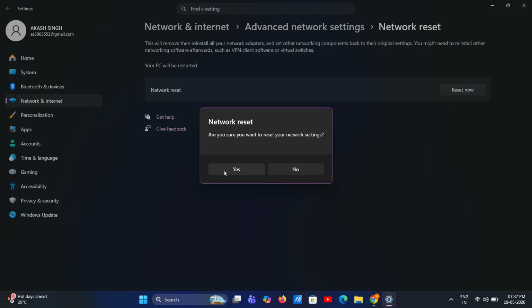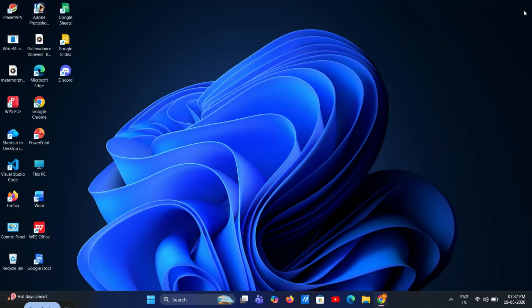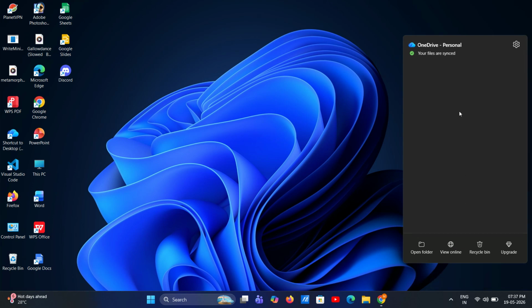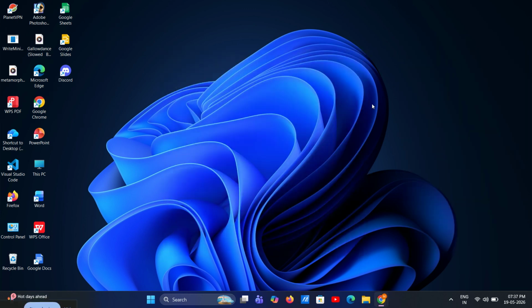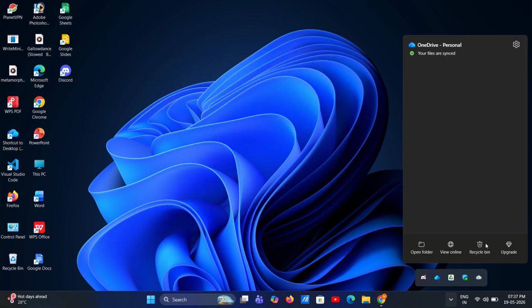After you confirm, wait for your PC to restart. Once the computer comes back on, reconnect to your Wi-Fi or Ethernet if needed, then open OneDrive again and sign in one more time. This fresh network reset can often clear connection conflicts that prevent OneDrive from authenticating properly. If the problem is gone, great. OneDrive should now work normally.